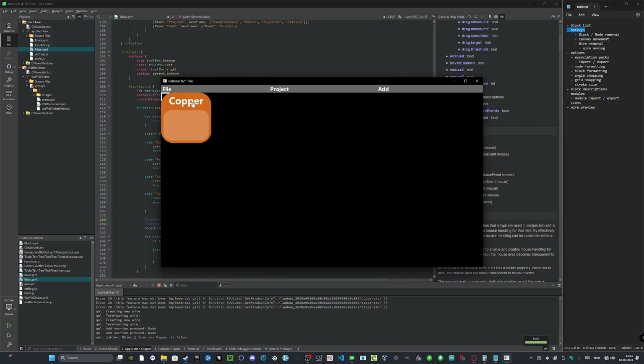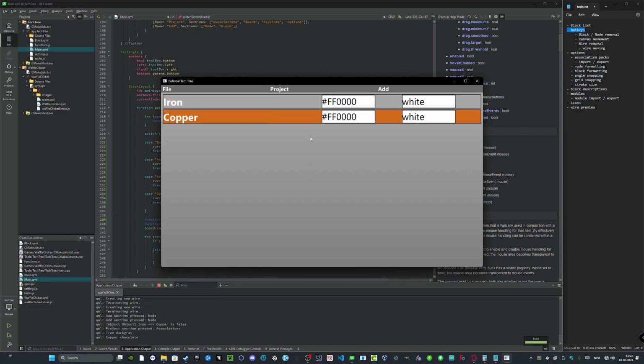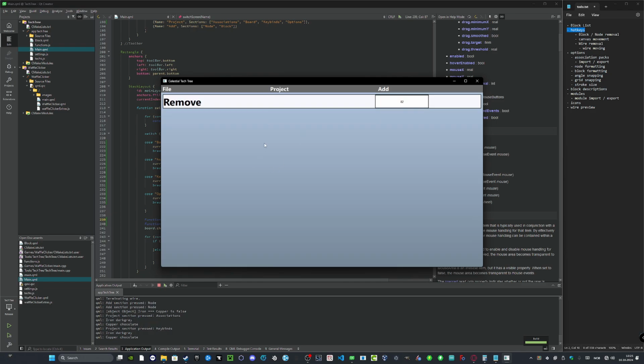Iron, copper. We now have both of these. Going to associations, you can see both of them. Going to keybinds, you can see remove. Find it to 82, and change that to D. Okay, that part does not quite work.